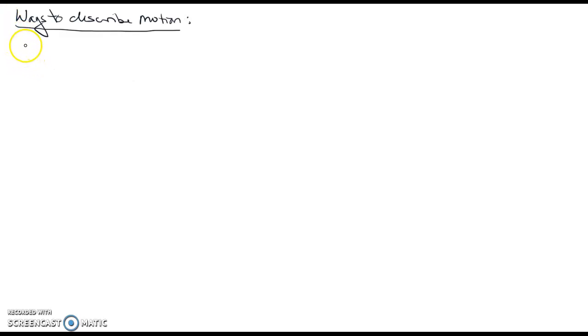And when we look at motion, we have a couple of concepts that we use. And the first one, probably the most fundamental one, is this concept of position. And so position, very simply, the position of the object is where it is in space. Okay, so where the object is in space.